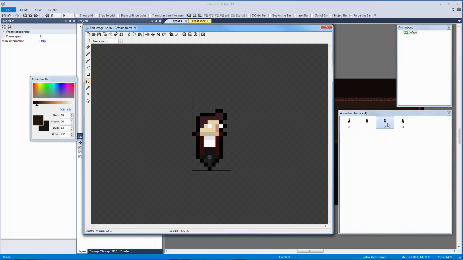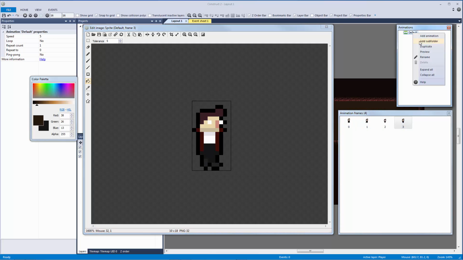But now we can see that I have my walk cycle just like this. Cool. So before we do anything else, let's rename this animation from default to ID_walk. We'll get into the ID in a second. What we're going to do next is do that for the other animations.